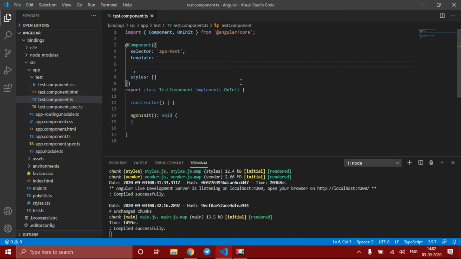Before we begin with property binding, we should know the difference between an HTML attribute and a DOM property. Remember these two words, HTML attribute and DOM property. What is the difference between them? To check the difference, let me create an input element, which takes type equal to text and the default value is some string. So this is my input element.